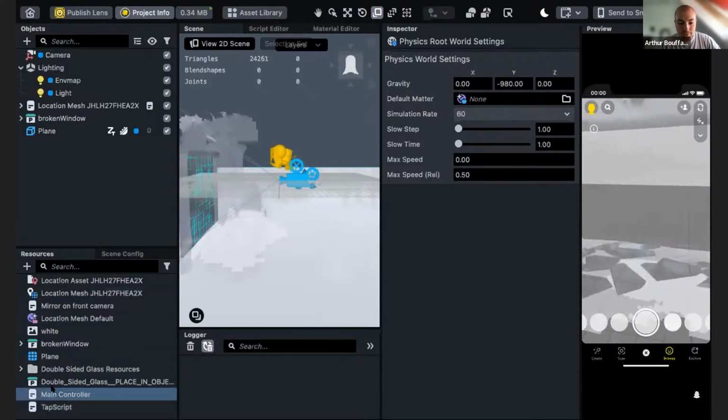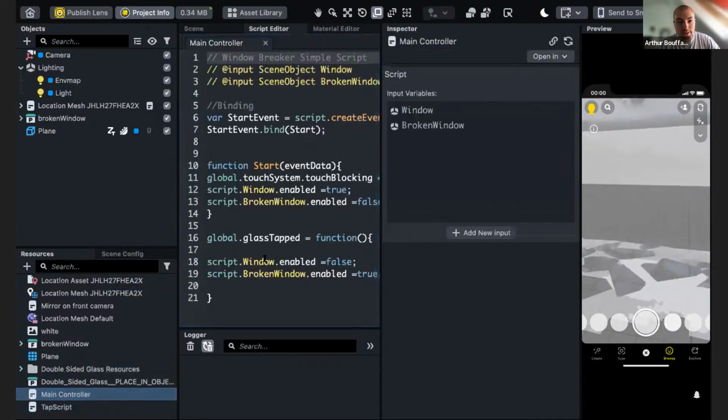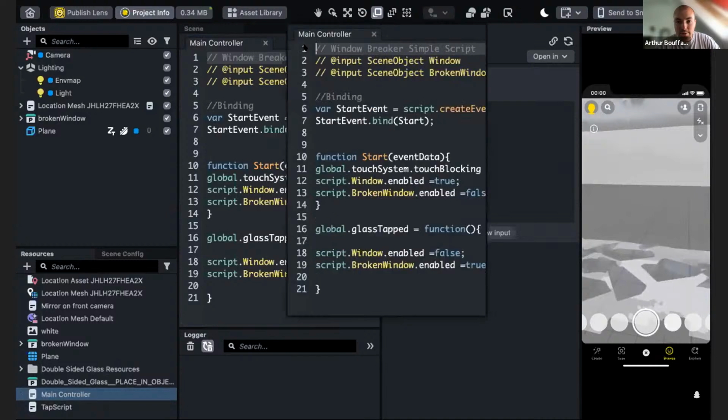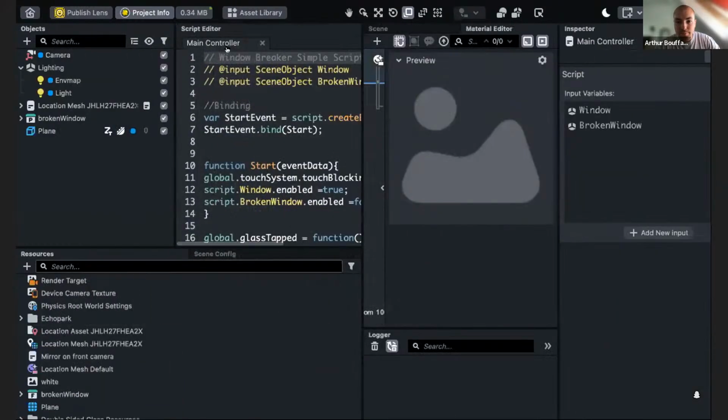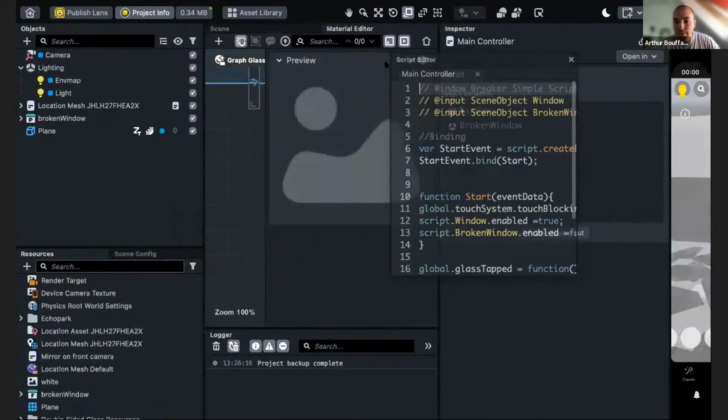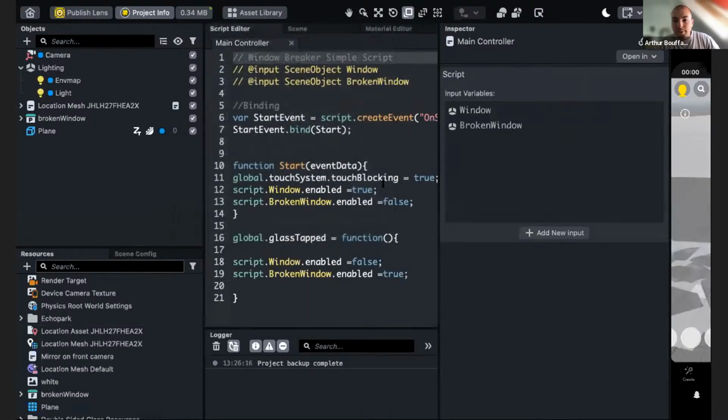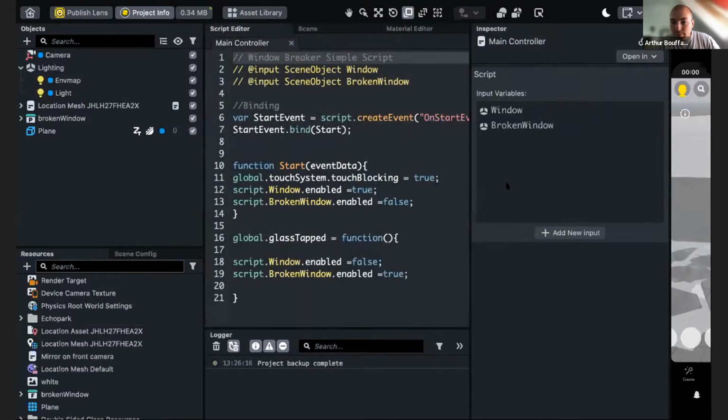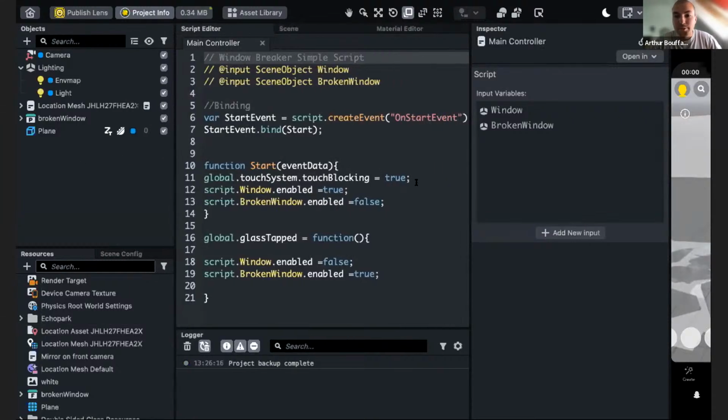I have these two little scripts, and the first one is called this main controller here. So I will try to make this slightly larger. Oh, that's not what I wanted to do. There we go. All right. I'll just do it like this for now. Yeah, that works.